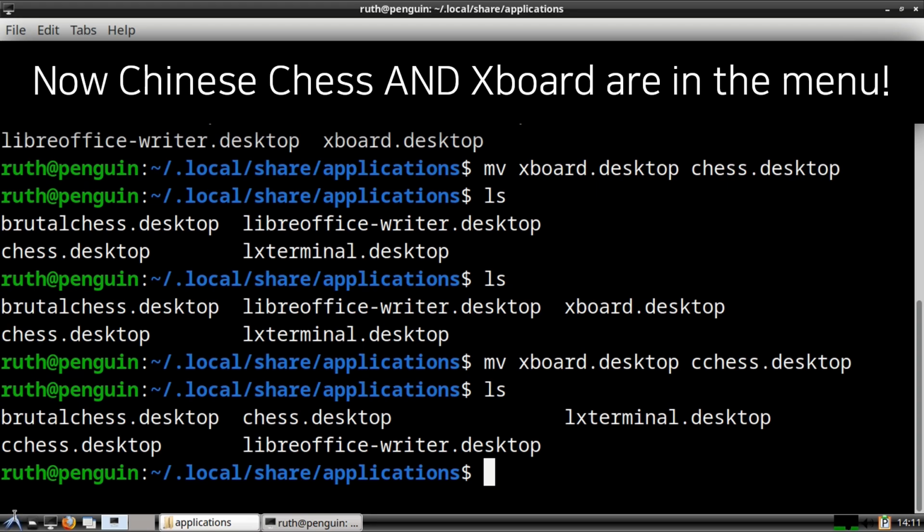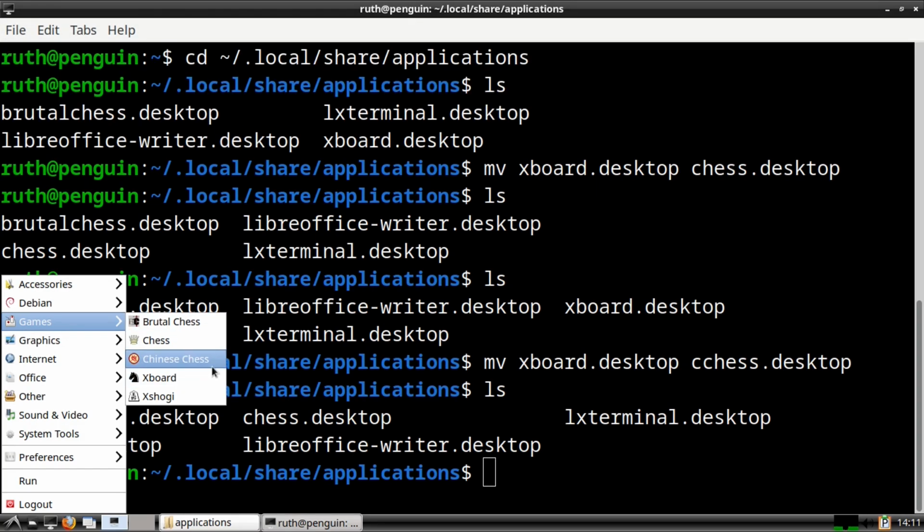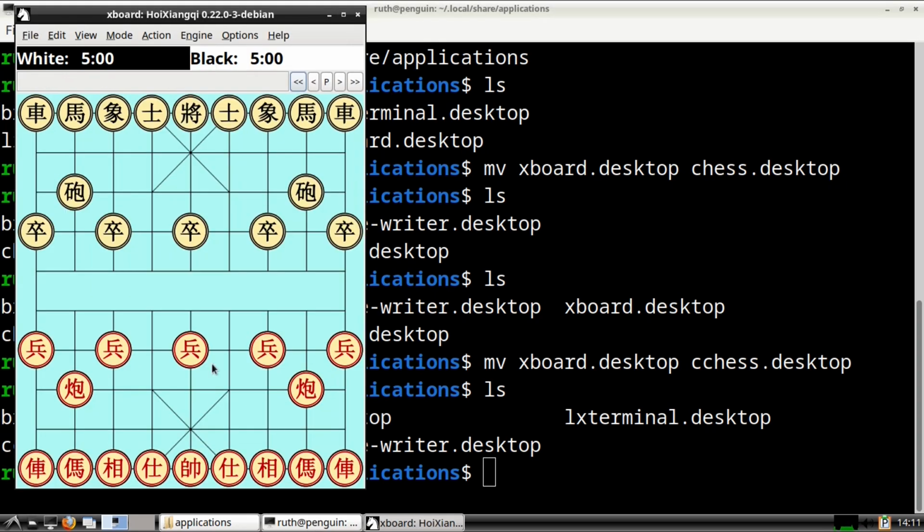Now if we go back to the menu and look in the Games category, we will see both Chinese Chess and Xboard. And if we click on Chinese Chess from the menu, our GoCC script will be executed, which will start up Chinese Chess. So now we can easily start up chess and Chinese chess from the menu.